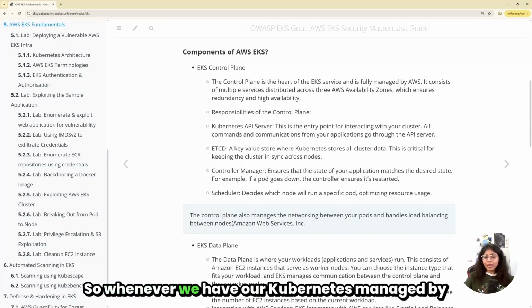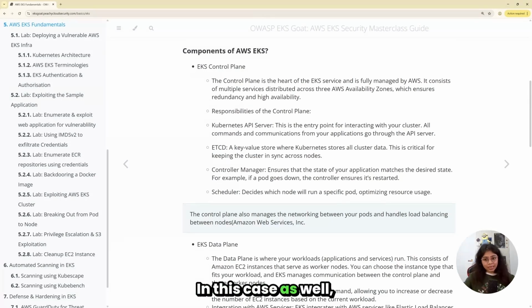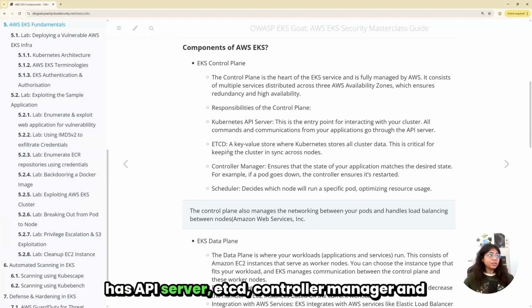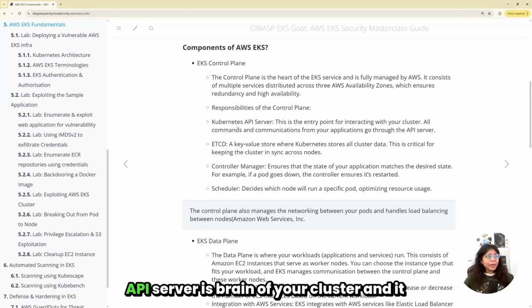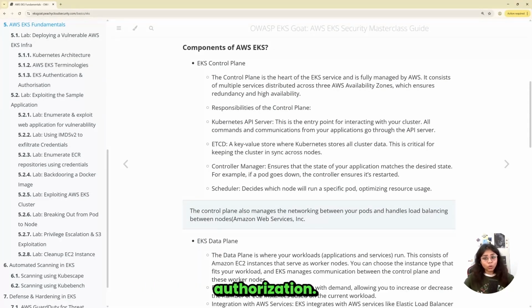So whenever we have our Kubernetes managed by any cloud provider, control plane is the responsibility of that cloud provider. In this case as well, control plane is entirely managed by AWS. It has API server, etcd, controller manager, and scheduler. API server is the brain of your cluster and it manages communication, authentication, authorization.